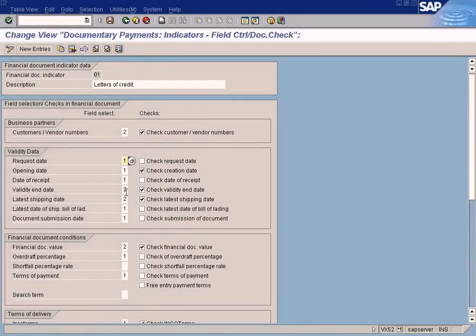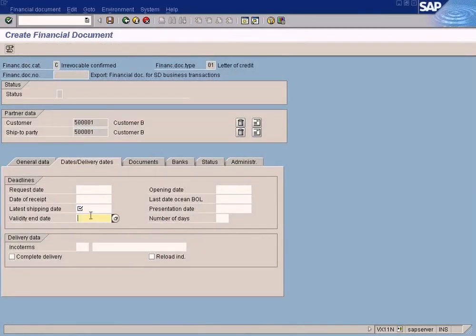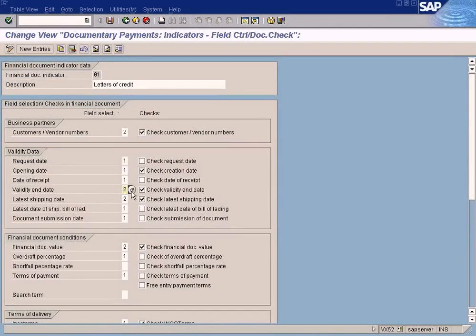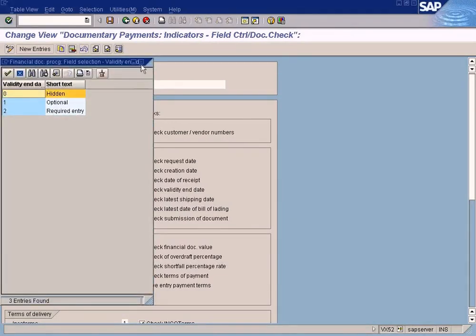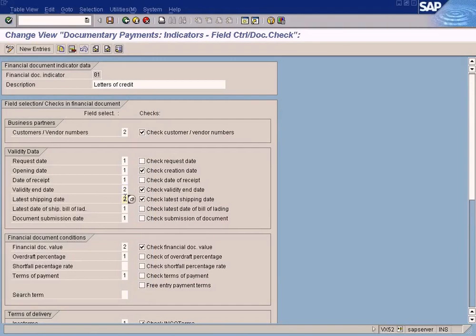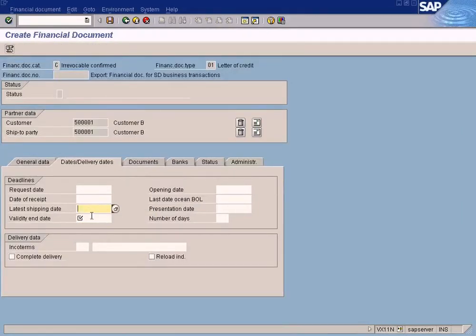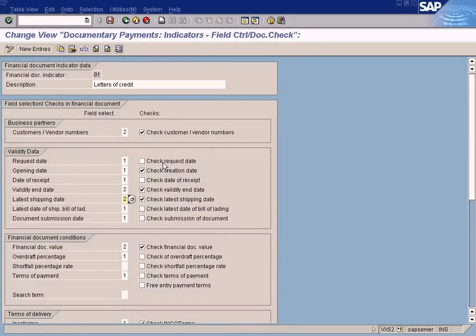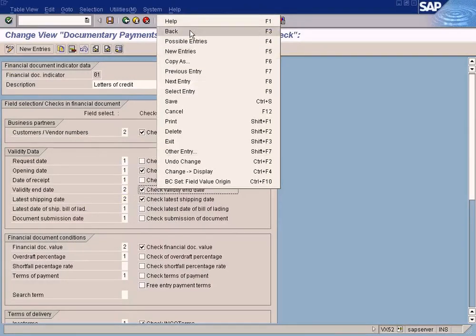Okay, then request date is optional, and the validity, latest shipping date, validity end date has been made mandatory. Let me just show you. It's 2, which means required entry. That's why you can see a check mark here. This is optional. Okay, then you can also do certain checkings here.